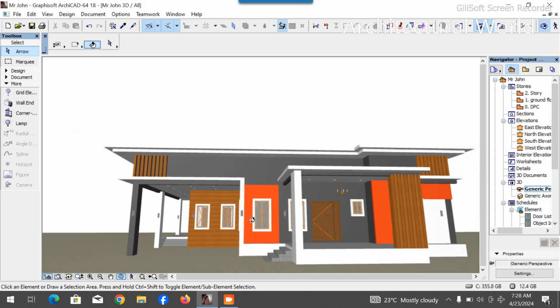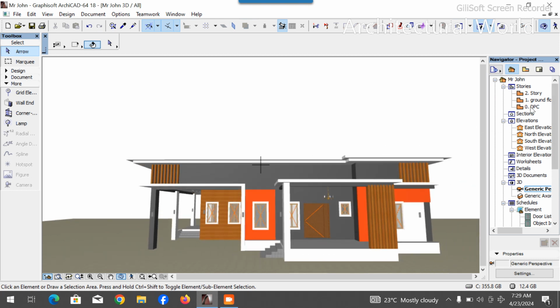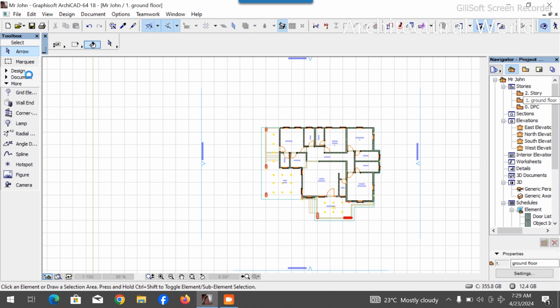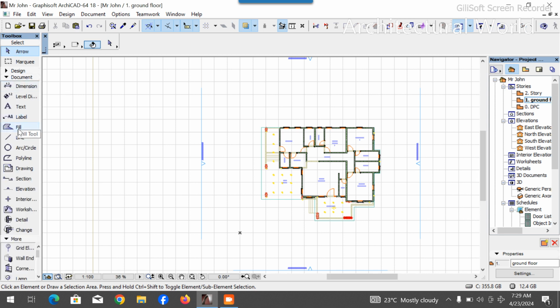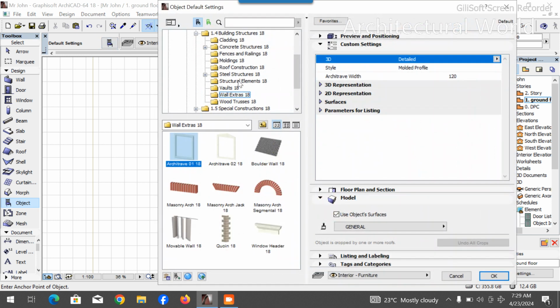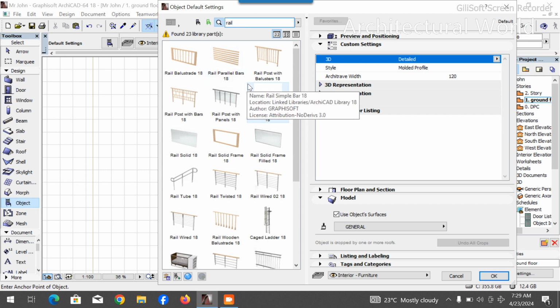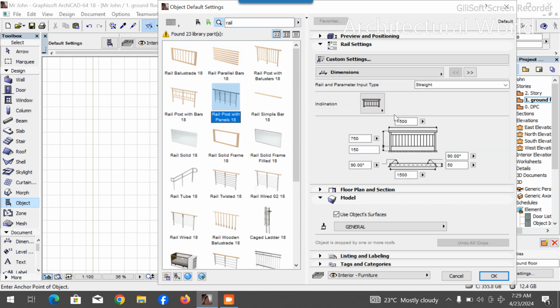Then I think the next thing we need is a rail. So let's put a rail on this. So we'll come down to our ground floor. We'll go down to design, come down to design. We'll pick our object. Then we'll go to rail settings. You can just type in rail there. So pick our rail. I need a glass rail. So I'm going to take this.